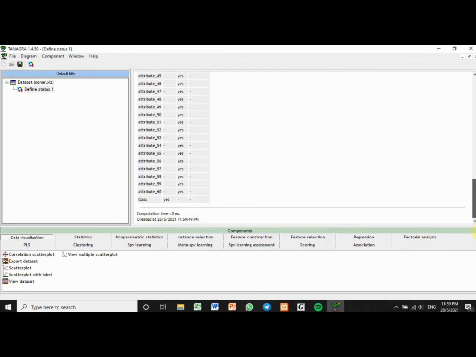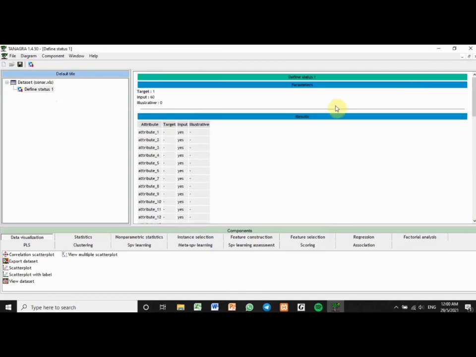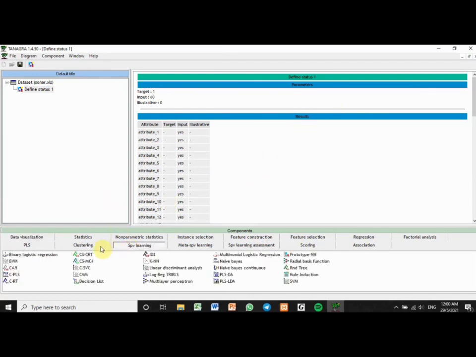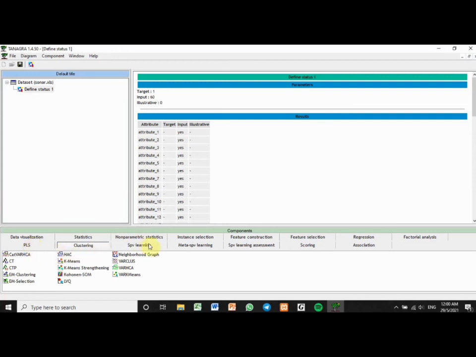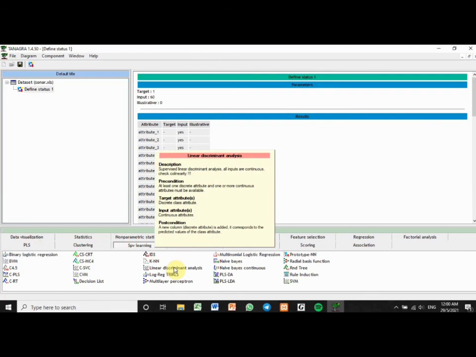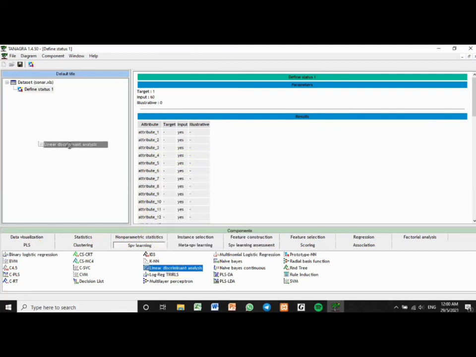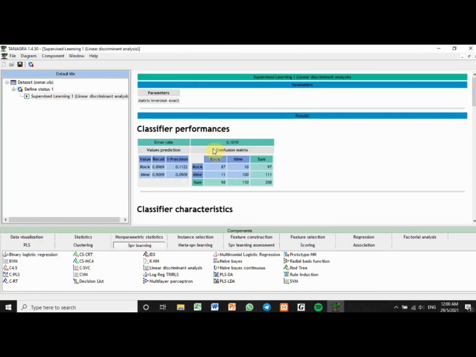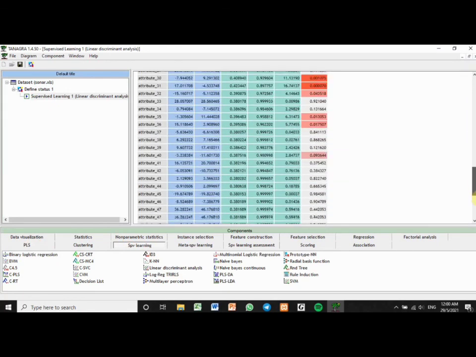Alright, so next we need to make the linear discriminant analysis. At the bottom here, we can see all the components. So we can go to the SPV learning. We can see the linear discriminant analysis, we drag and put it here in the define status. Then after that, we click the linear discriminant analysis and we should get the error rate, and it displays the error rate and values prediction, and also the metrics, also the characteristics, and so on.